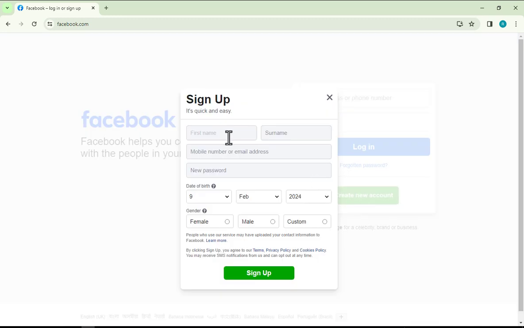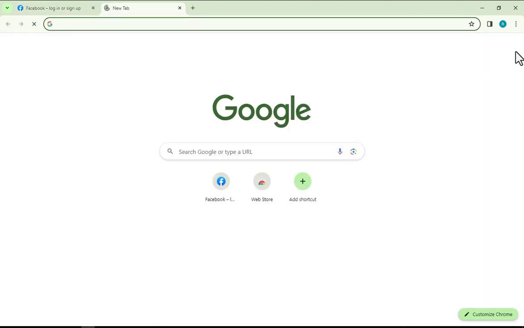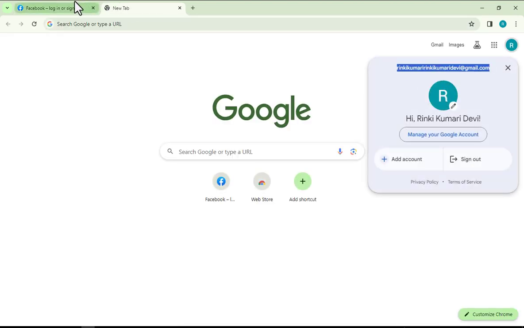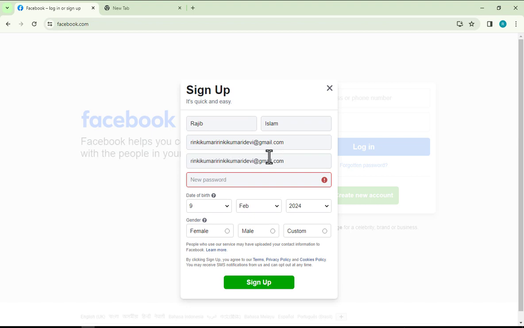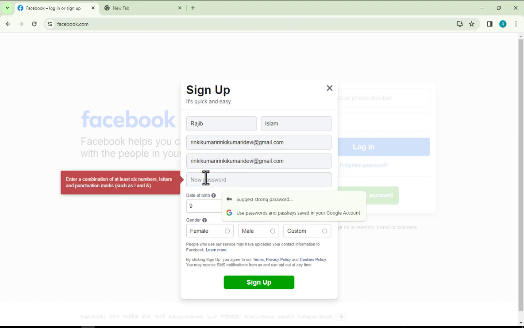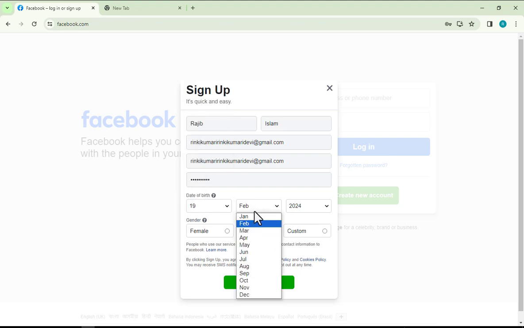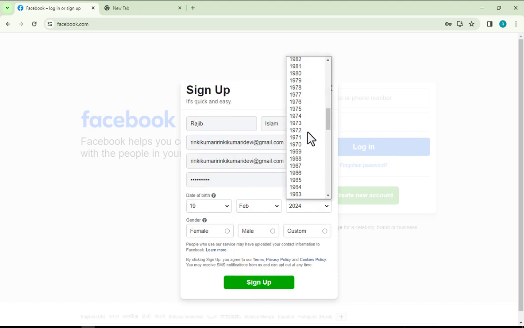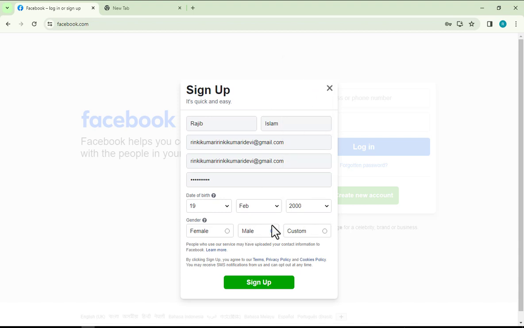Enter your correct information here. First name, last name. Enter your number or email address here. Enter a strong password that you will remember. Select your birthday. Select your gender. Click Sign Up.